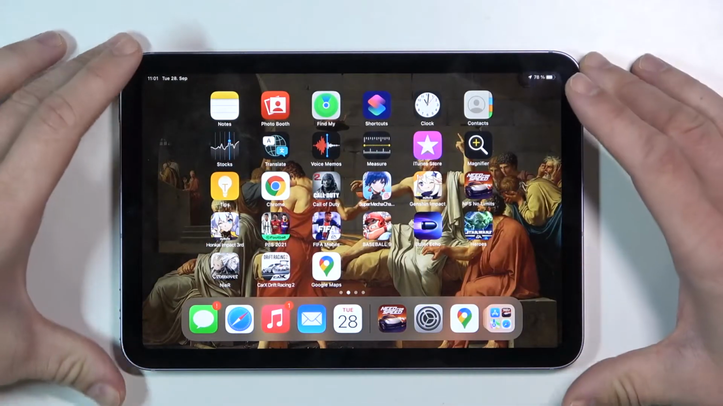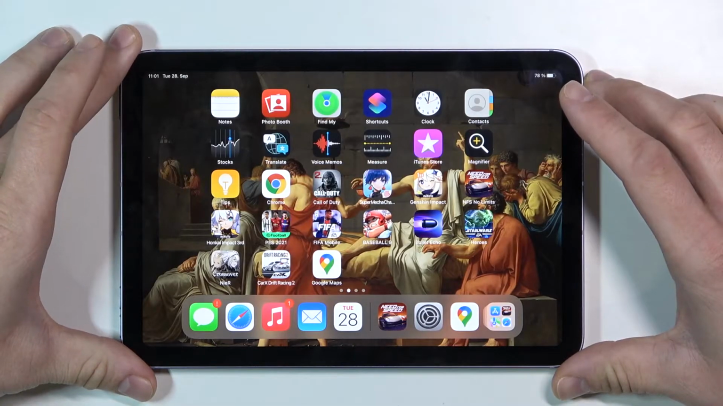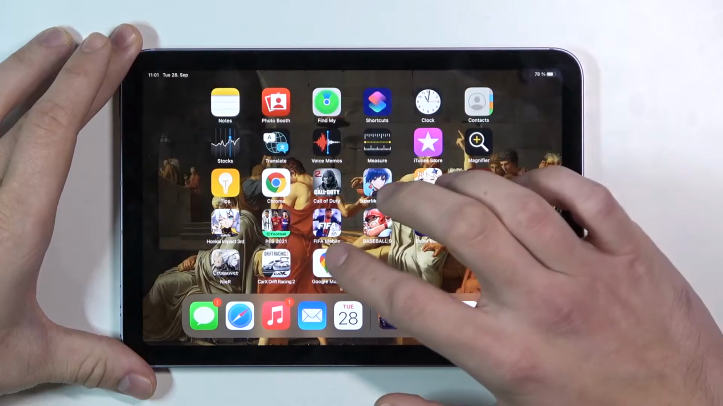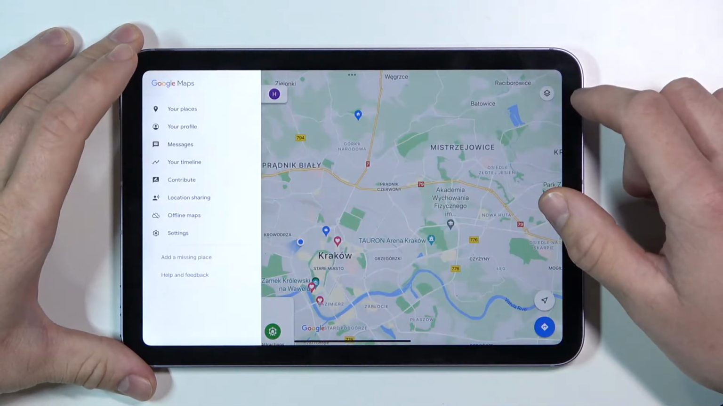Hello, in front of me I've got iPad mini 2021. In this video I'll show you how to set home and work location in Google Maps. Firstly, open Google Maps and tap this button right here.